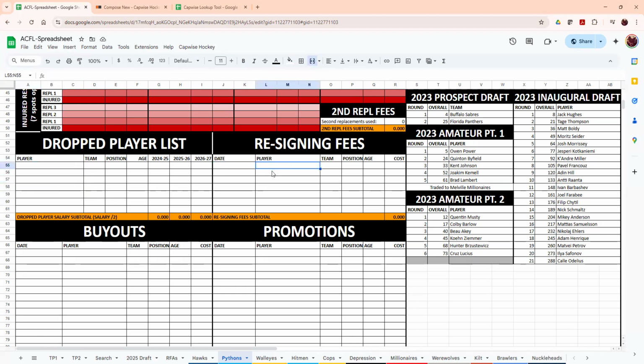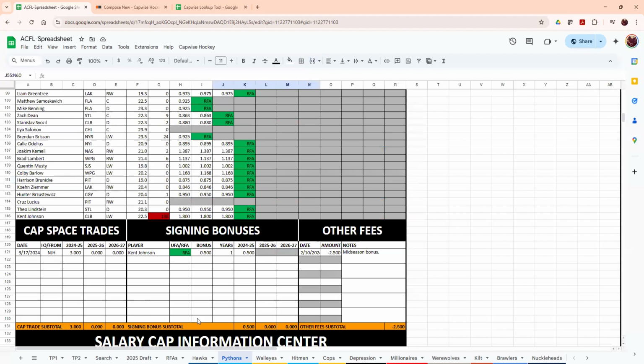Over here, we have re-signing fees. Anytime you sign a player to your varsity roster from the dropped list, you get charged a re-signing fee of $250,000. There's no limit to the number of re-signing fees. There's only 7 spots here, but there is an overflow section at the bottom if you needed to add more.